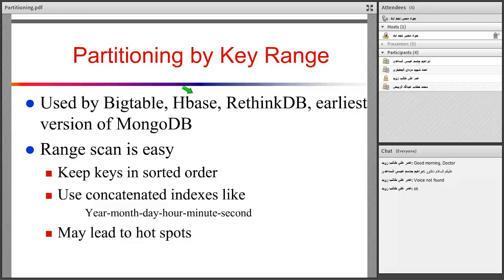Range scan is easy by using this method. Range scan is so easy. Keep keys in sorted order, and for example, we can use concatenated indexes like year, month, day, hour, minute, second. For each query sent to the machine, we can specify this in the index to find the appropriate partition for each record.